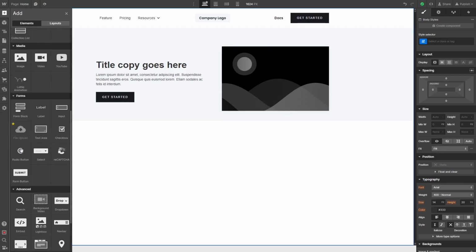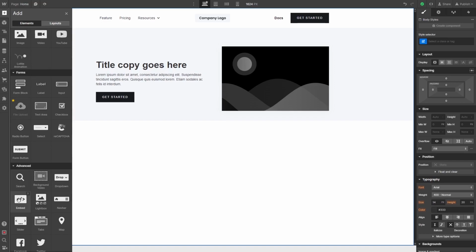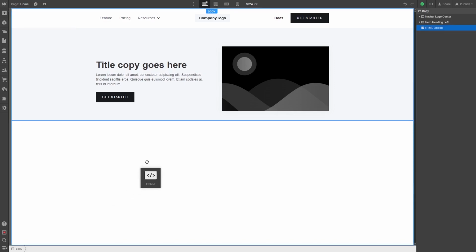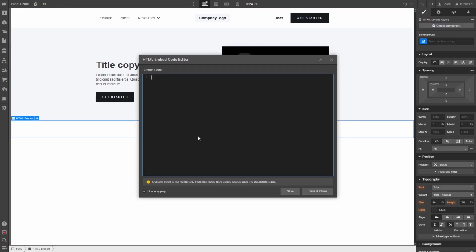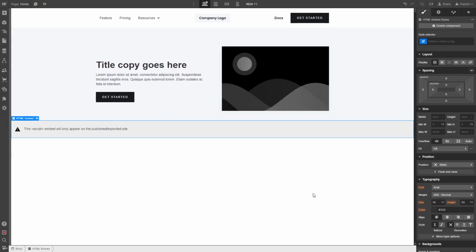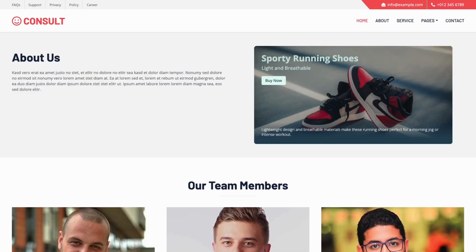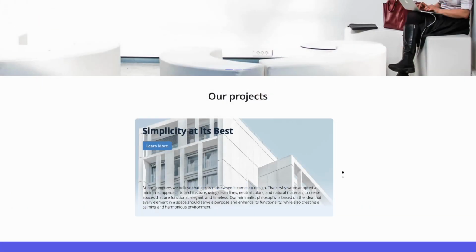Please note, you can only use this item if you have a Webflow Premium account. Drag and place the embed item wherever you wish your widget to show on the page. Now, in the HTML embed code window that opens, simply paste the widget code you've copied before. Click the Save and Close button. And that's it. Now, the Creative Card Carousel will show on your website.